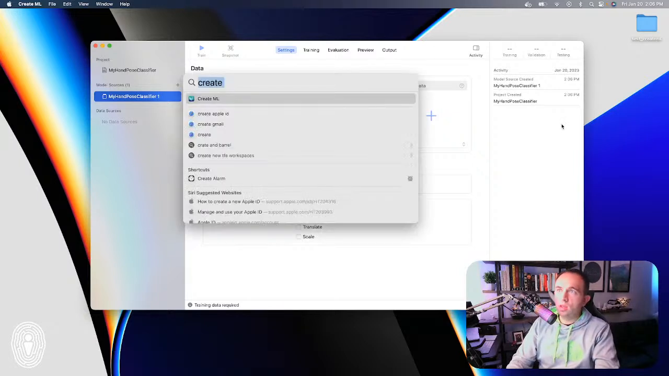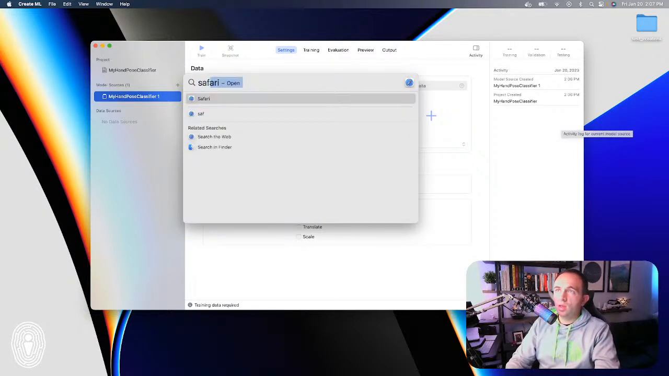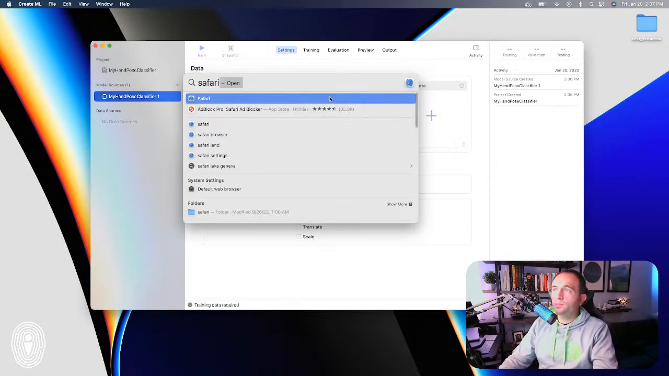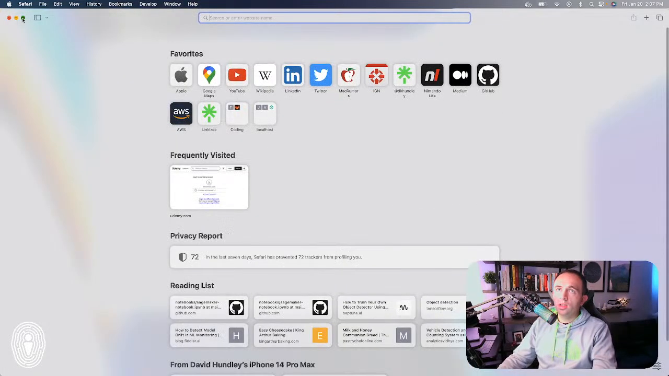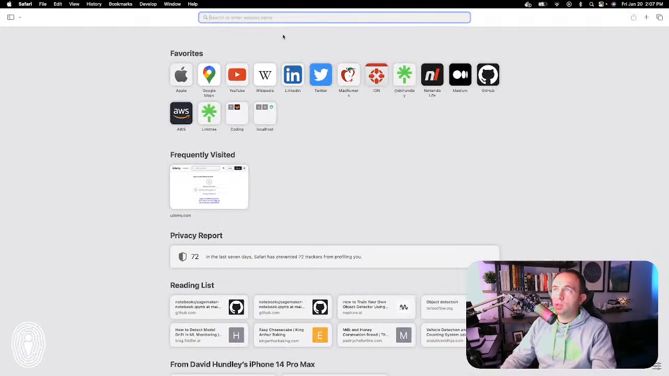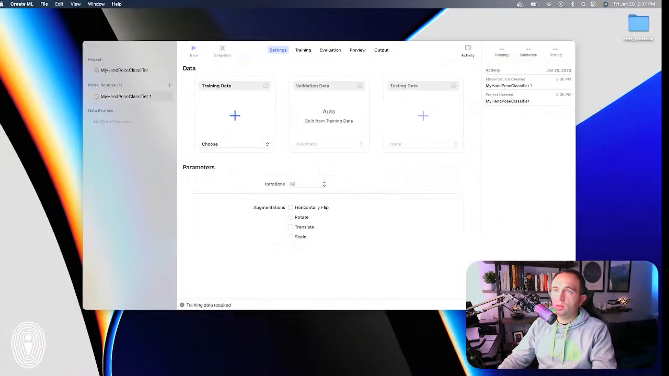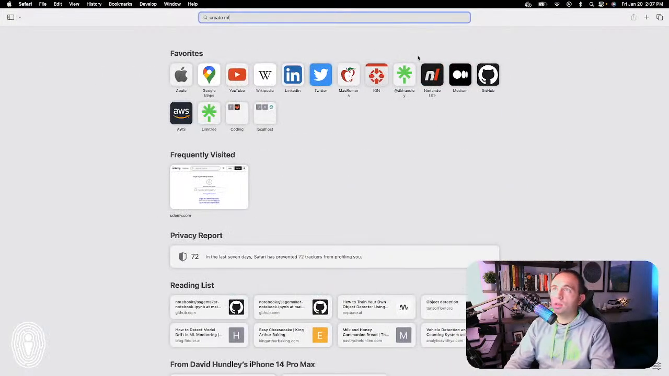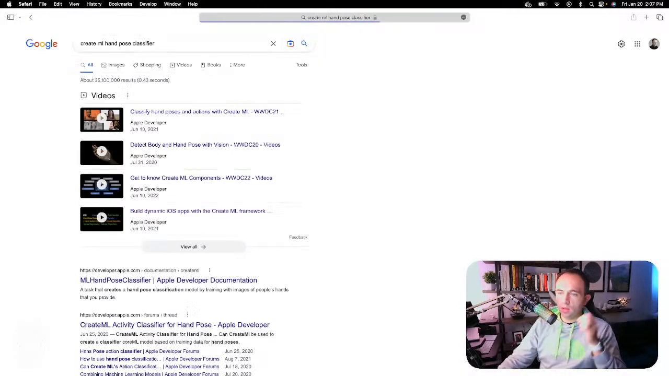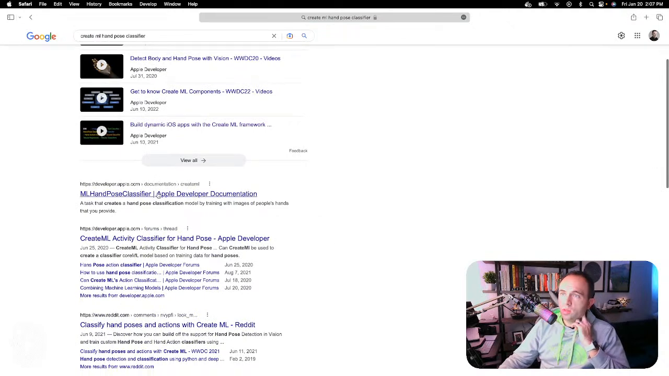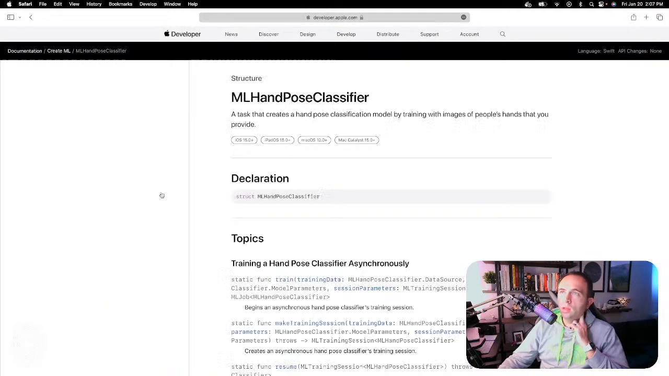So let's open up the documentation. I'm going to open up Safari, open another window, and search Create ML. What was this called? Hand pose classifier. Let's see if we can read through this documentation and understand how it works.